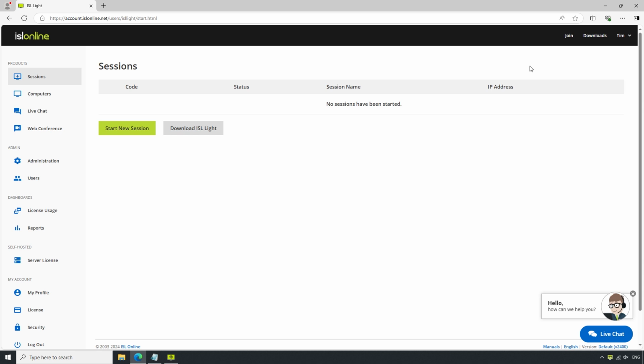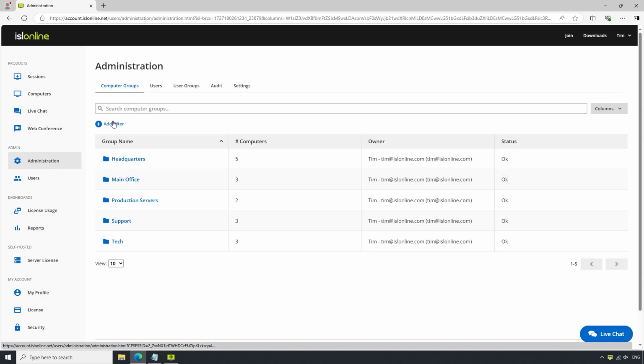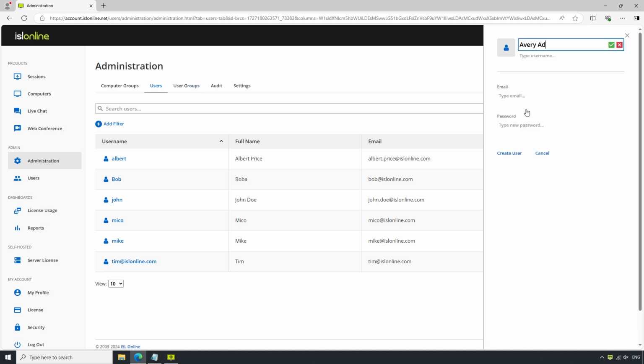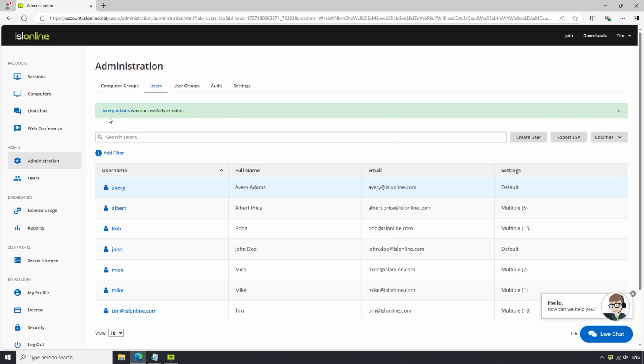So let's say that a new team member joins the company. As an administrator, we click on the administration menu on the left to our islonline.com web console and open the Users tab. From there, we can click on Create User, type in their name, give them a username, an email address, assign them a password, and click Create User. We now have an ISL Online user who we can grant computer access to, as well as define their settings.